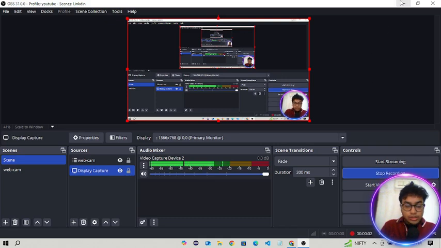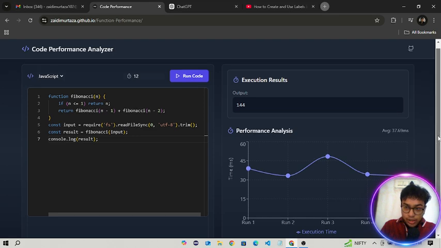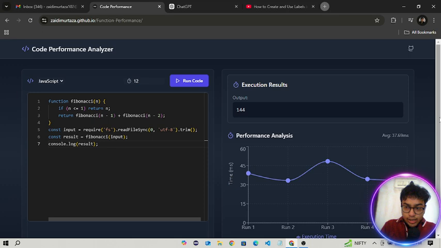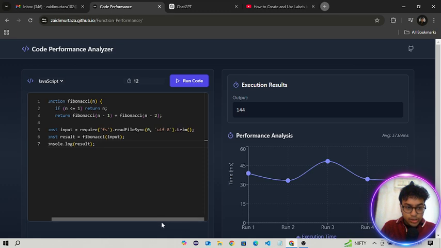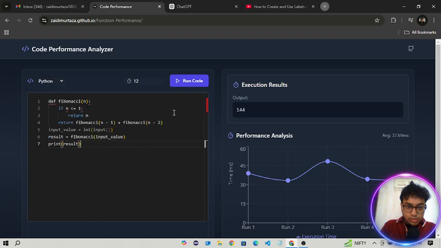So hi, in this video I will be showing you how I have developed this code performance analyzer. It is a React app, and it is using the API which I have generated using Flask in Python. So here is the demo of the app. Here you can see any function we can write in JavaScript and Python both. Let's see.